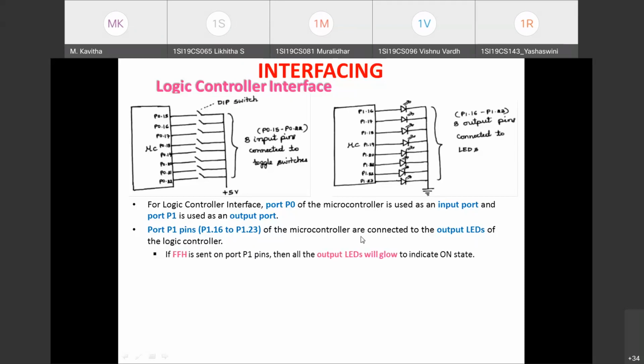If FFH is sent out through these port pins, all the output LEDs will glow to indicate the on state. Similarly, if I want to turn off all these LEDs through P1.16 to P1.23, we can send out the 8-bit value 0, which will turn off all the LEDs to indicate the off state. So remember, in logic controller interface, port P1 is used as output port. Each of these port pins is connected to a separate output LED to indicate the state of the output.